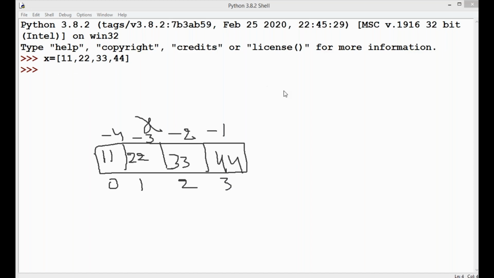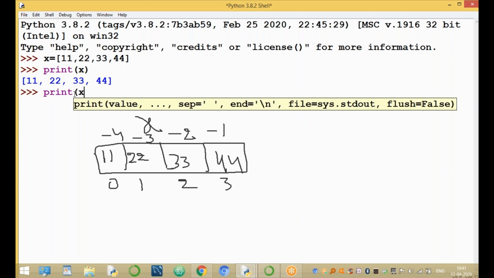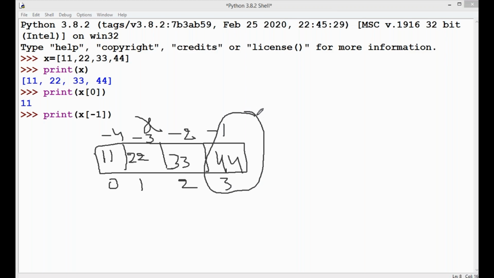Very important, by using print of x, it is a list; the data type is a list. You want to access the element through indexing. x of 0 means the value is 11. For example, print of x of -1, not positive indexing. Accessing the element using negative indexing also, the -1 value is 44.